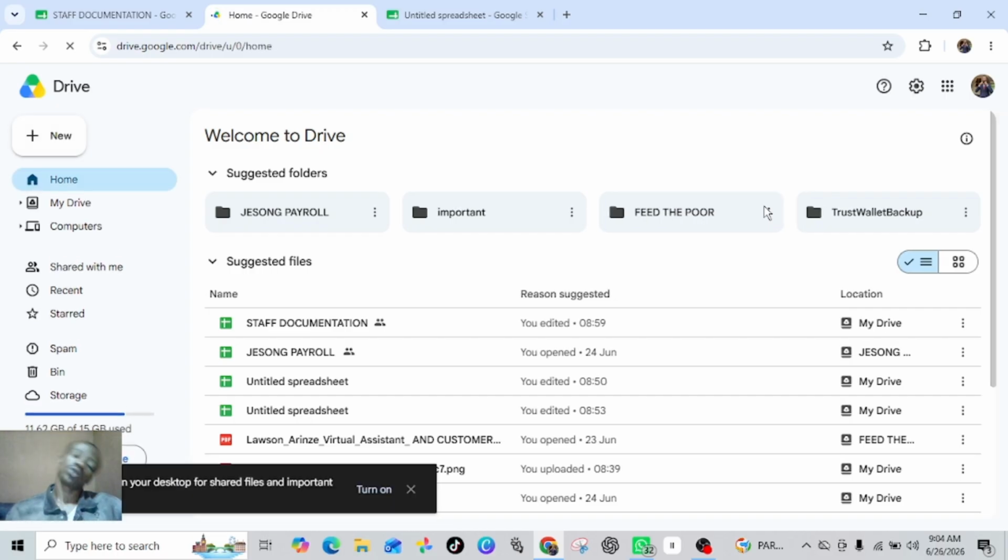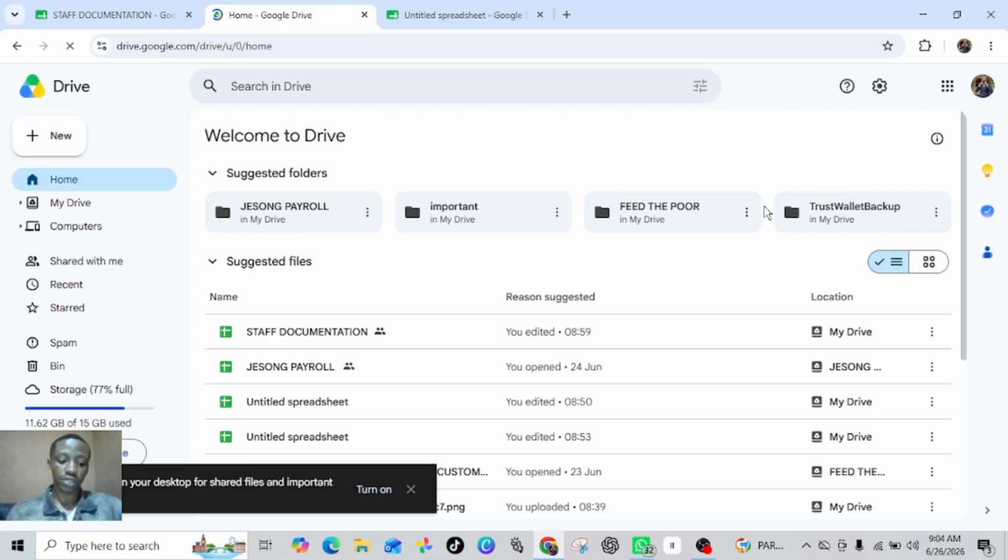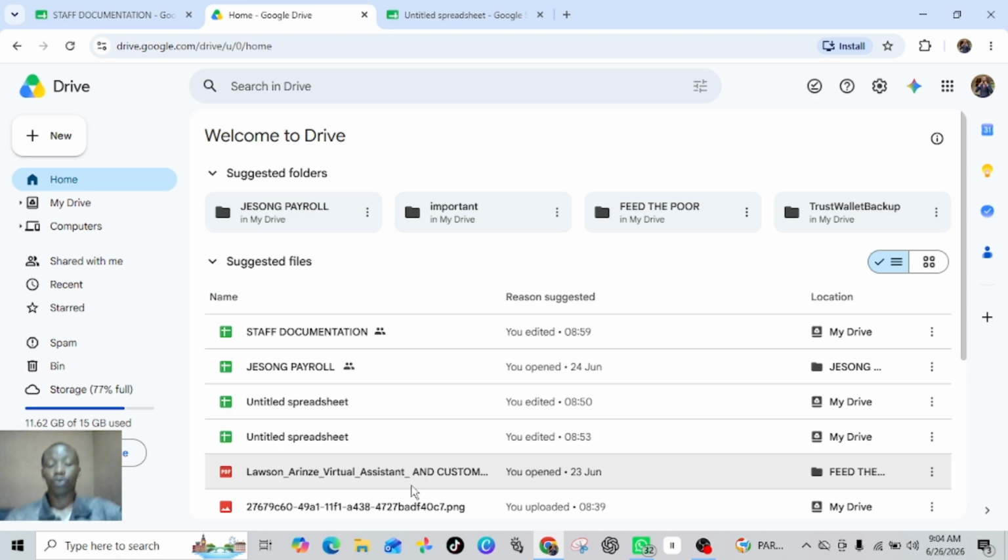So, in case you don't know, Google Drive is majorly for storage, right?